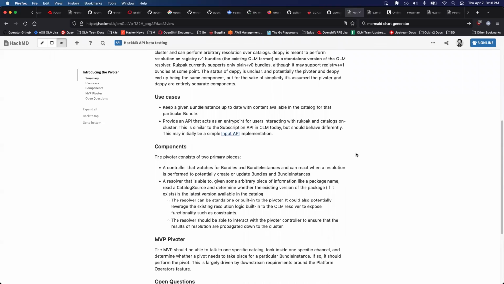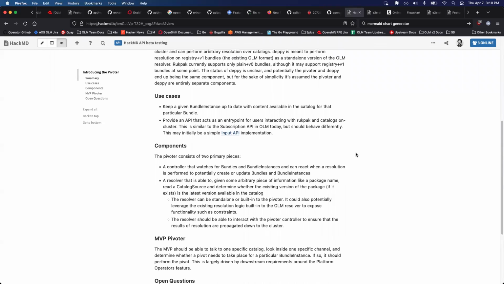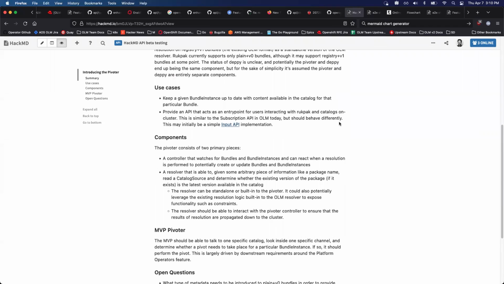So now we can look at what the components of this pivoter are. Tyler, would you like to speak to the components in the pivoter? Yeah, sure.